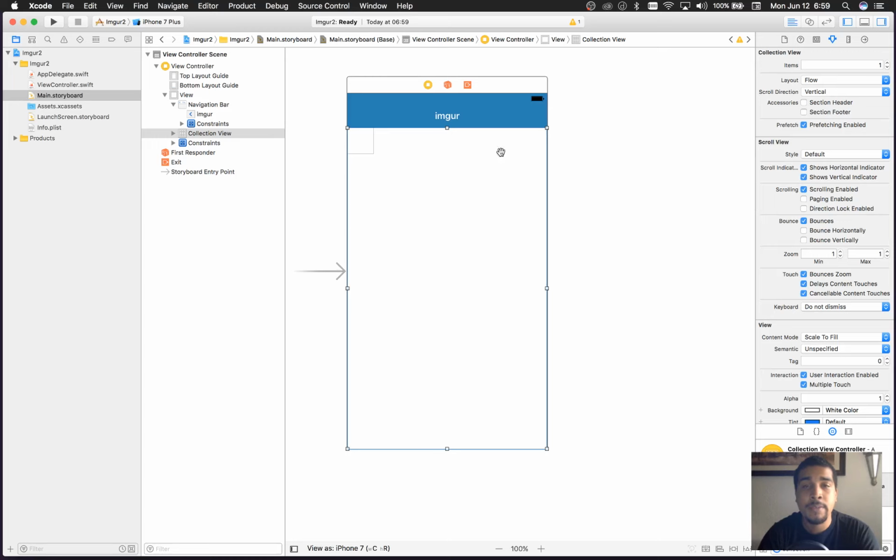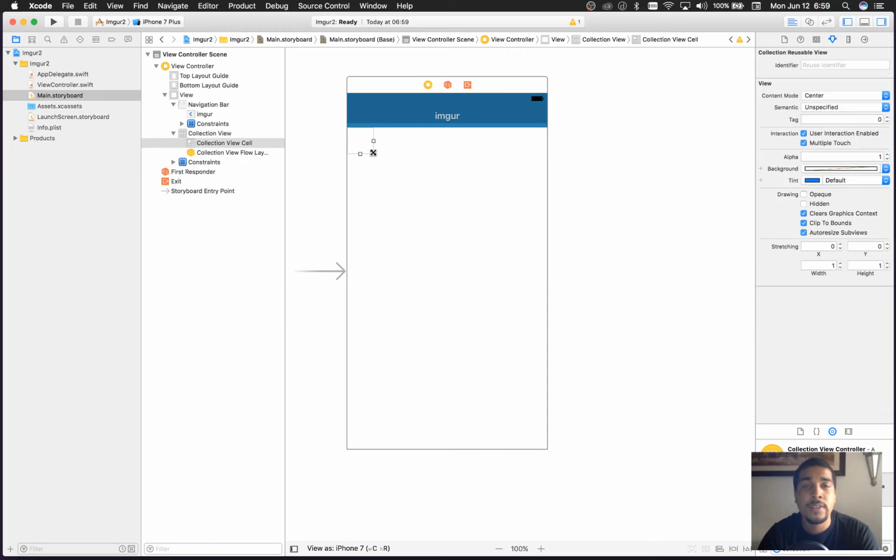Okay, so we have it pinned to all 4 sides. We're going to be using the data source, so I'm just going to control drag and select data source. There we go. And then for the cell, I want it to stay a square, so I'm going to shift and drag. We could probably do this like maybe 130. 130 sounds about right. If not, we can always go back and change it.